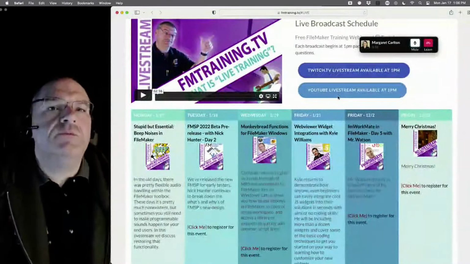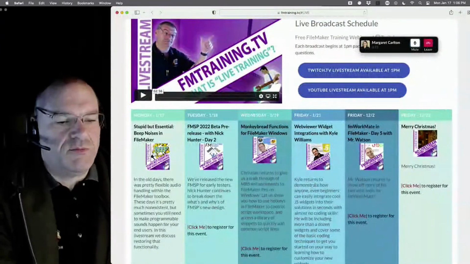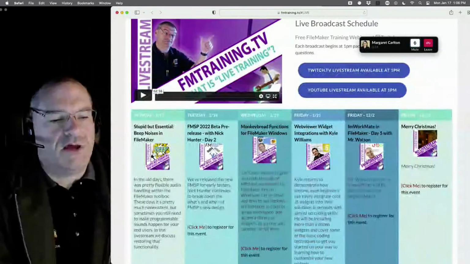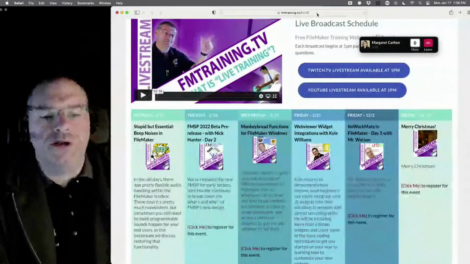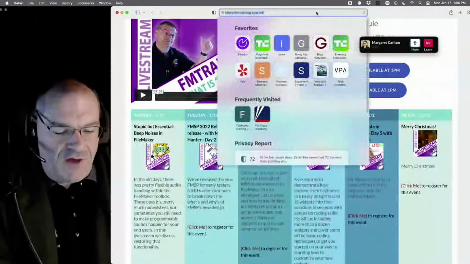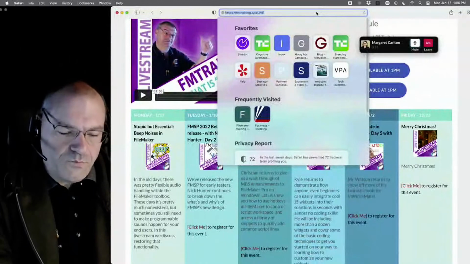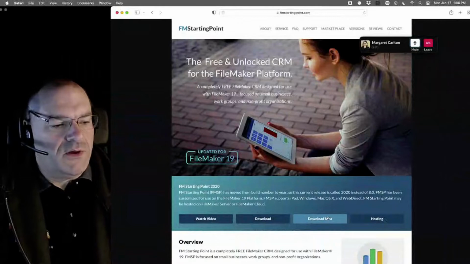Now, there is going to be a version of FM starting point light. This is our upcoming broadcast schedule, by the way. Tomorrow will be Nick Hunter, hopefully with the beta X3 of the new starting point, what we call starting point 2022 or starting point 22. If I go to FM starting point, you can see there's a beta download button right here.